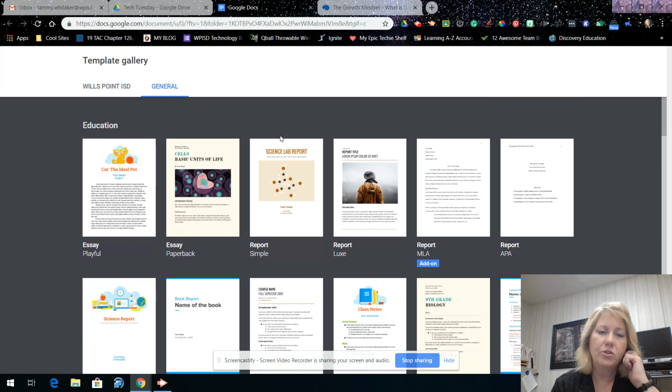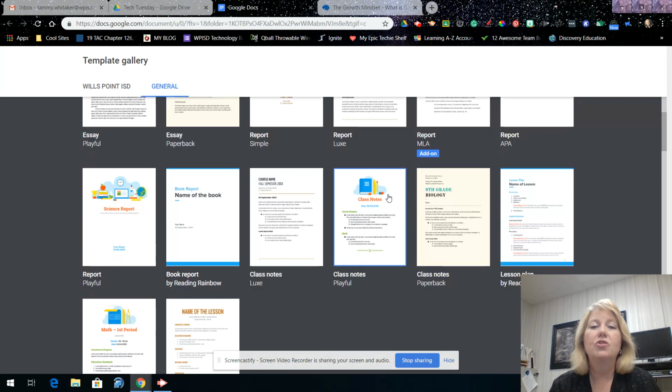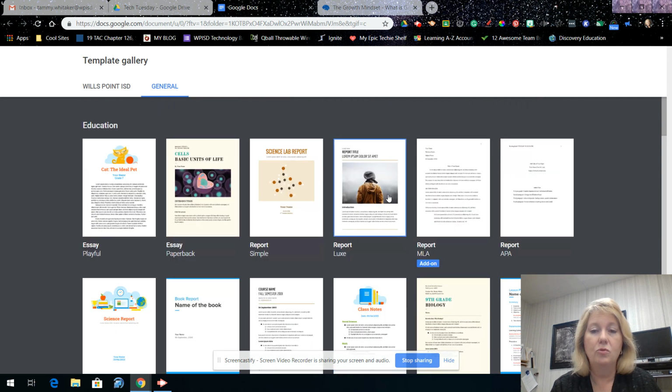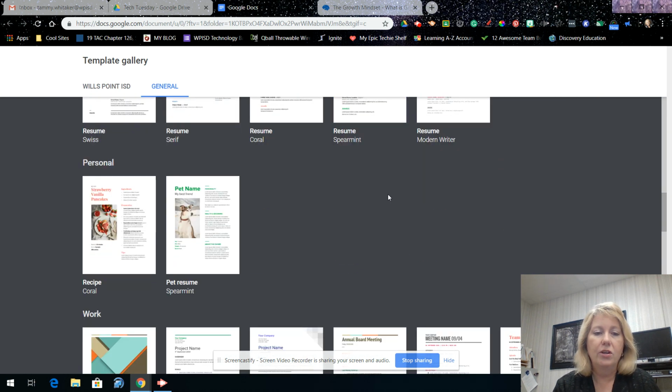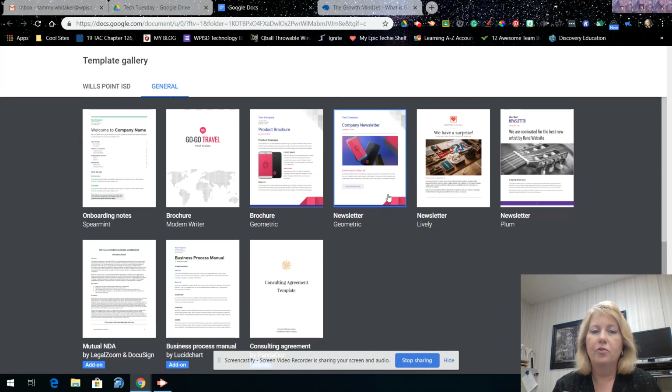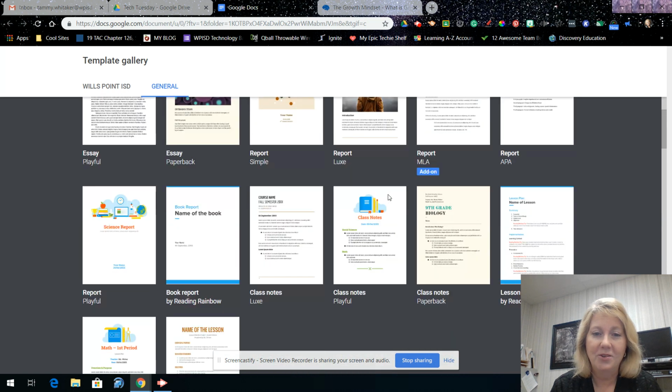But if we go to general, then you can take a look at all the different templates that are available to you to start a Google Doc. Sometimes you want some kind of template or format before you get started, and then you just change the information and input your images or your content. So just a lot of good choices. If you're creating some kind of flyer or poster or something like that, there's a whole bunch of templates here that you can choose from.